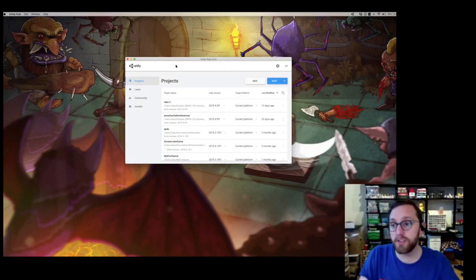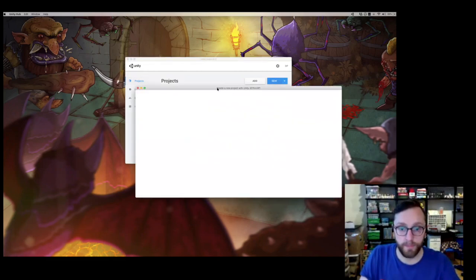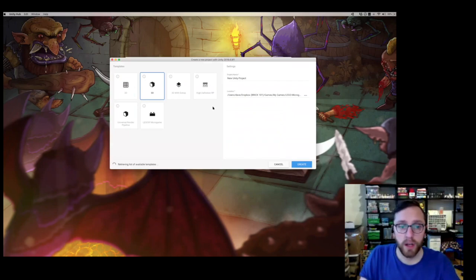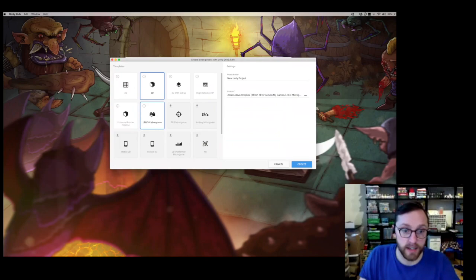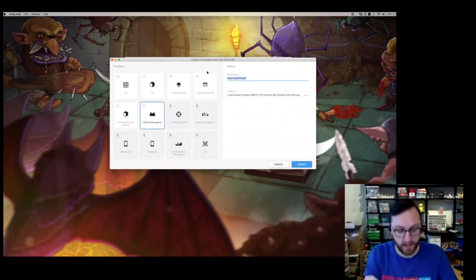But if you have the latest version of Unity Hub, what you can do is click on New, and it'll prompt you with different types of projects you can create. And one of them right here is LEGO Microgame. So I'm going to go ahead and select that, and I'm going to give this a title of Brickworld Holiday as the name of the thing I'm making.